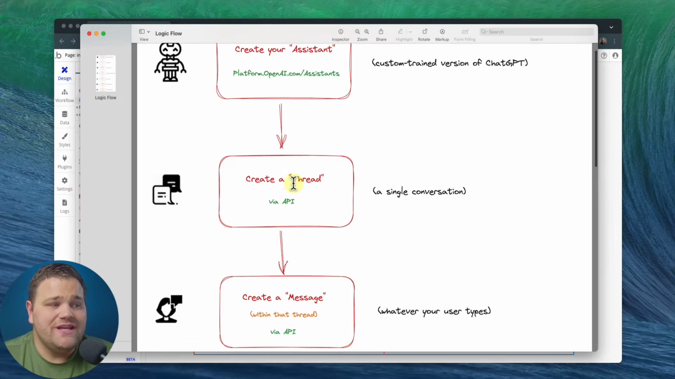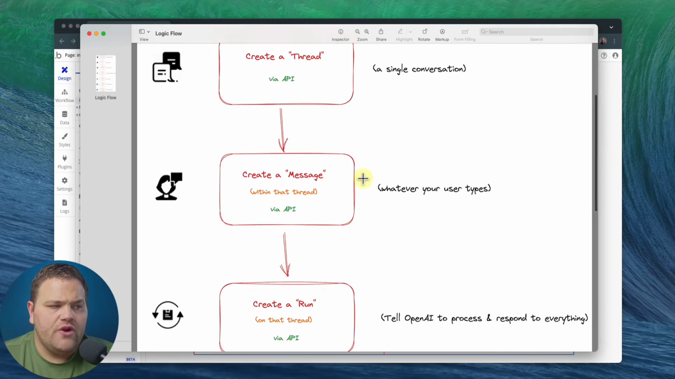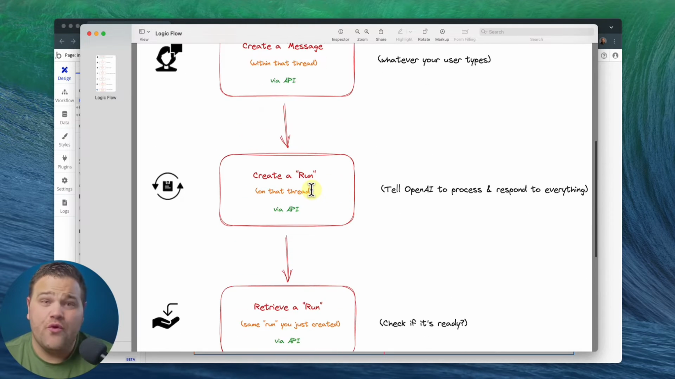The next thing you'll want to do is create a thread. What is a thread? Well, it's just a list of messages, right? The messages belong to a single conversation. Once we create the thread, we're going to want to create a message that belongs to that thread, right? So it's just whatever the user types, kind of like what we just did earlier, but now we'll be actually creating that message in OpenAI as well. And after we do that, we'll want to create a run. Now, what is a run? It's basically a command telling ChatGPT, hey, I want you to think through this thread and respond.